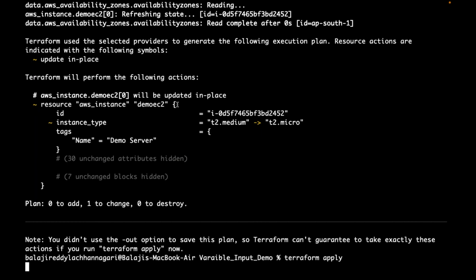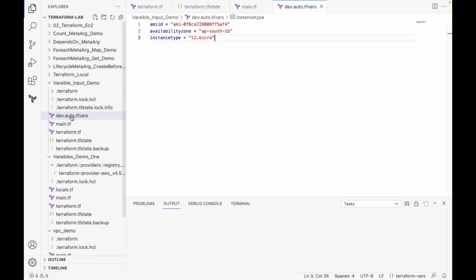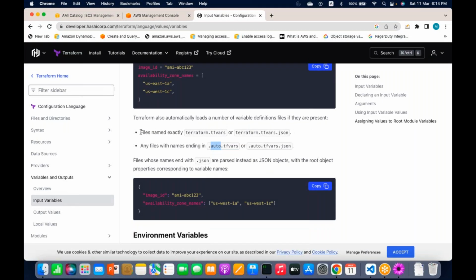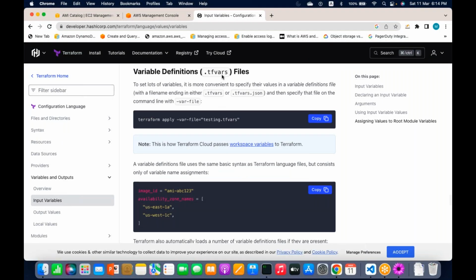Since the file name is this, it is automatically loading the .auto.tfvars file like that. Is everyone clear? One more option. This, what do you mean by this? Variable definition file. Any questions, any confusions here? This is one more option.